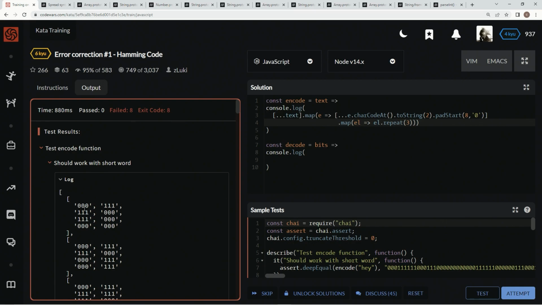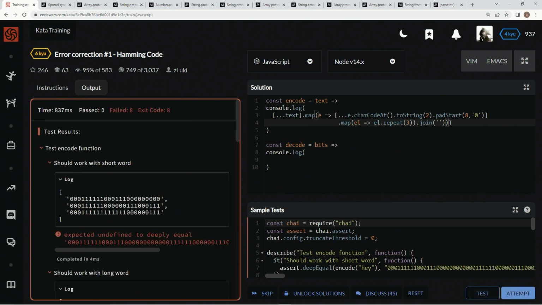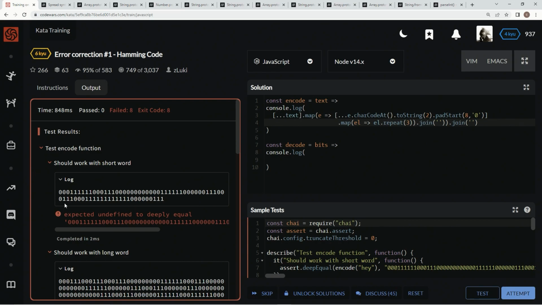Now we just got to join it here and join it here. Alright, so we're going to say dot join. Test it out. Yep. And then outside of this, dot join. Test it out. And it looks like that. So this one's good.